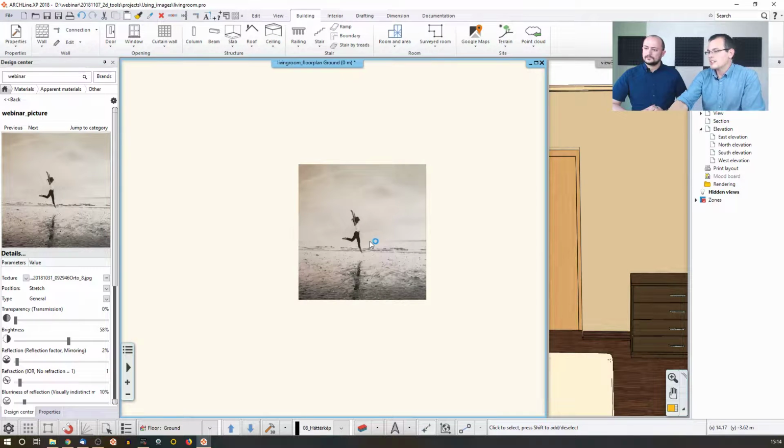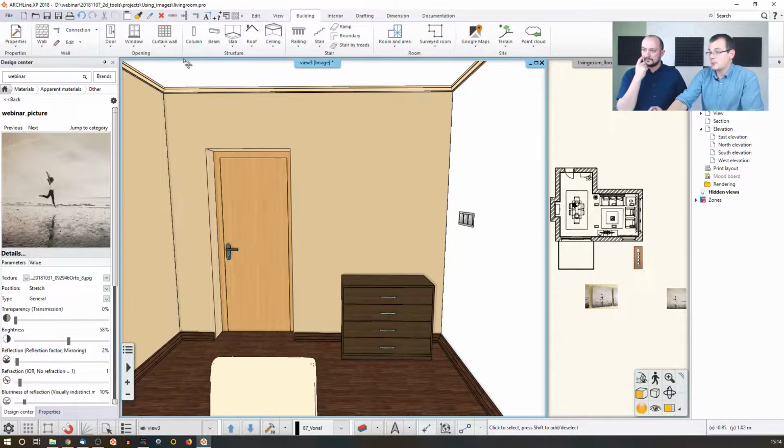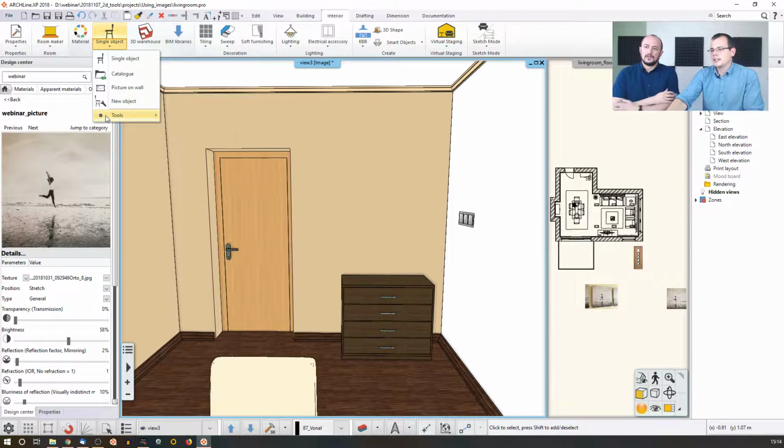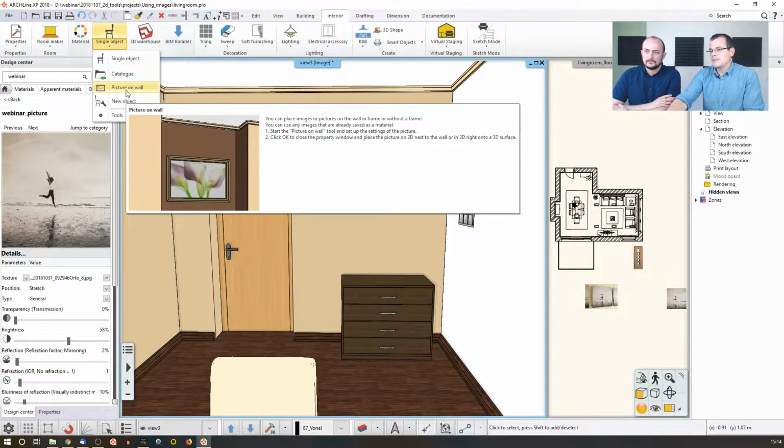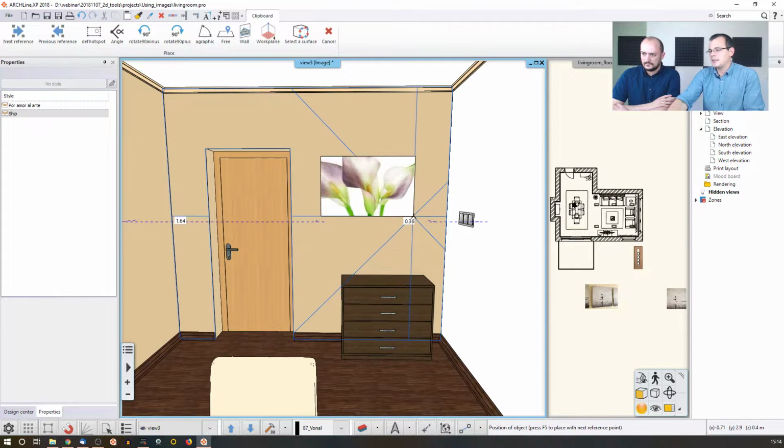Okay. Once I have saved this, now comes the actual part where we do some designing. So I want to have an image over here, a picture on the wall, for which we have a tool. It's under interior, single object, tool. And picture on the wall. And if I do that, I see that I can add the picture.